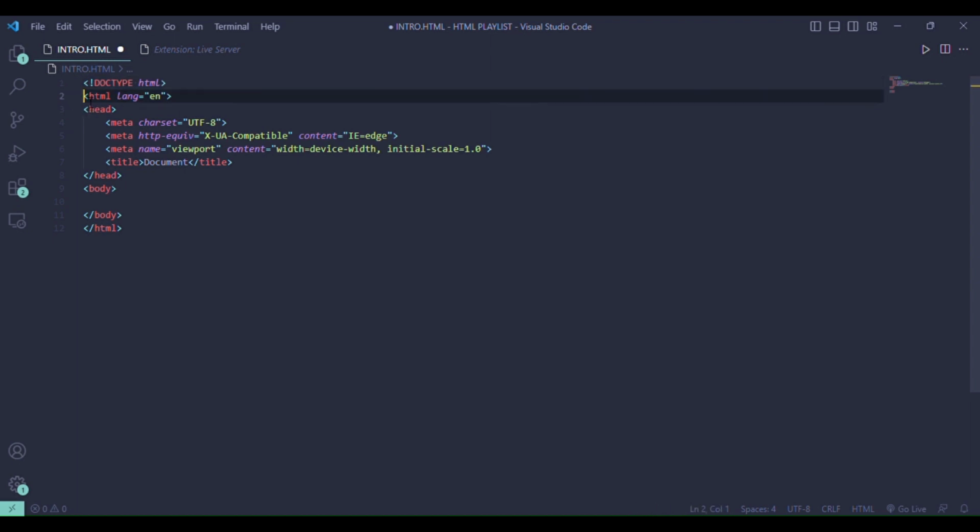Now the line HTML, or here they write lang eng. It means the language is English.